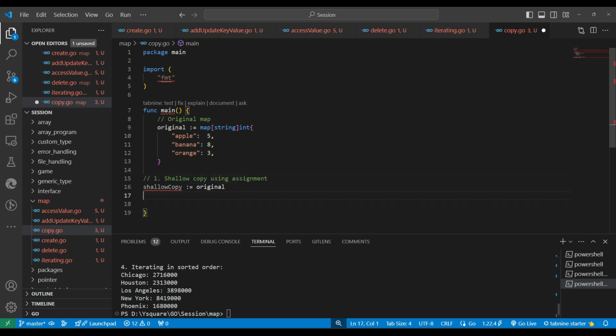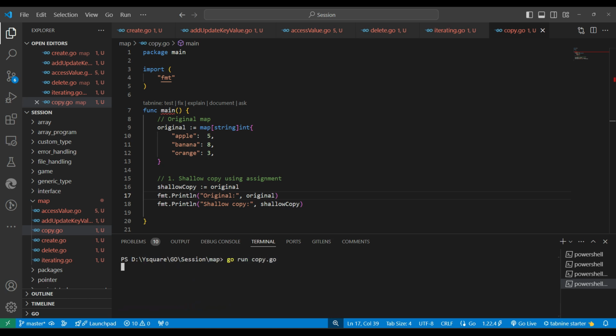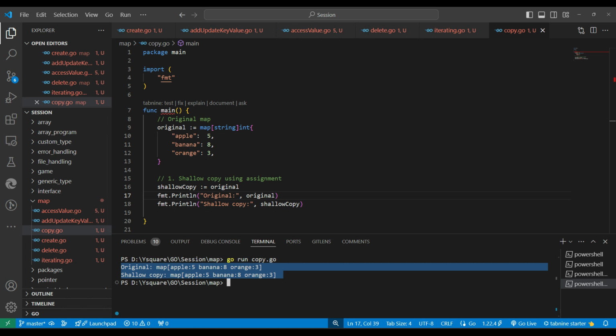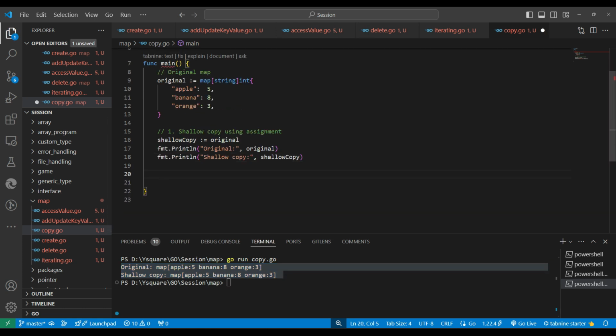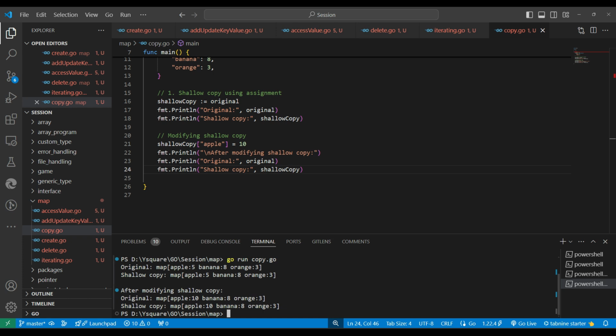Okay, so first we'll do the shallow copy. Shallow copy means just assigning the variable to another variable. We simply do the shallow copy, and we should find that both elements are the same. So we will run it: cls, go run copy.go. Here both elements are the same. Now we will modify the shallow copy. Suppose in this shallow copy variable I change apple to 10. Right now apple is 5, and I'm modifying it to 10. Now we'll see whether it changes in the original also or not. Now we can see it changes in both places. So that is actually a shallow copy.